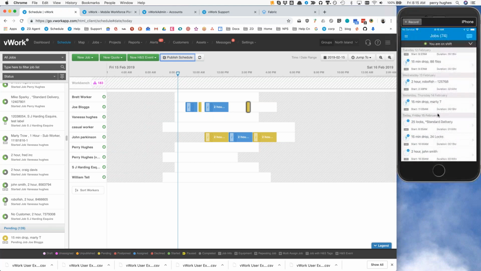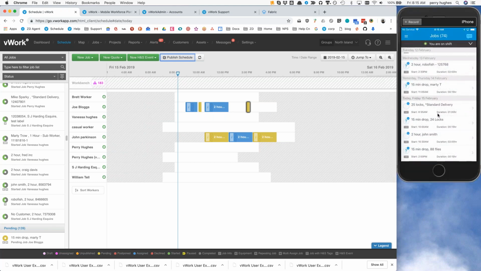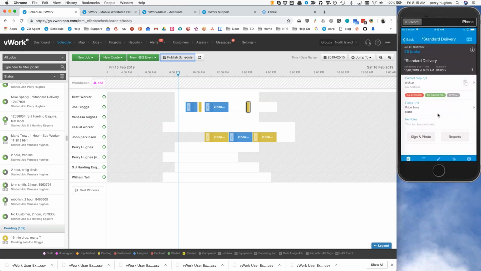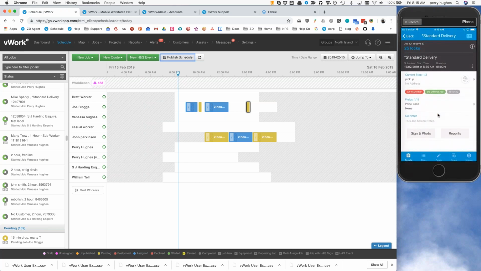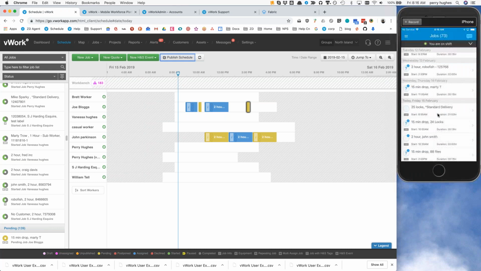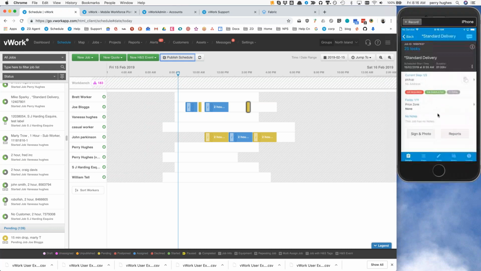So this is just a screen. This is just an iPhone running our iOS app, and as a worker this is what you see. So you can see today, Friday the 15th of February, I have 4 jobs here, and I can just tap into one of them as the worker, and I can see that this is a standard delivery job, and it has 3 steps on the job: pick up, drop off, and bill the job. Well, I'll just jump back into there.